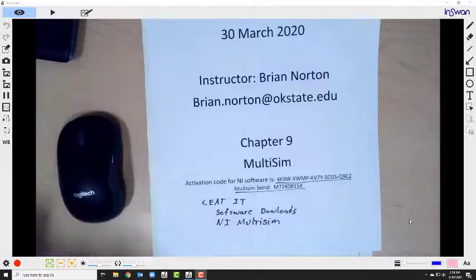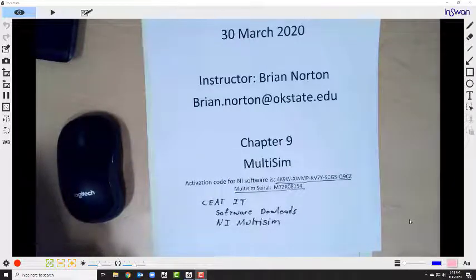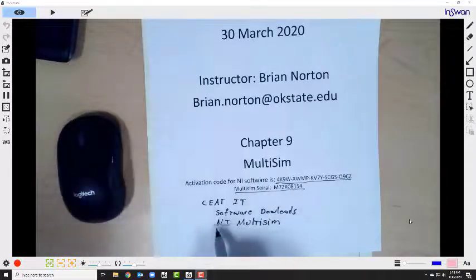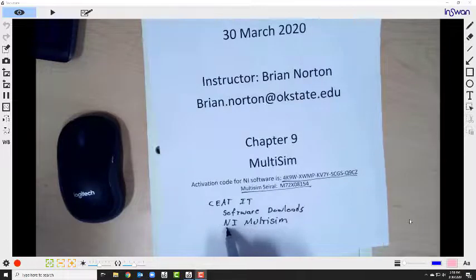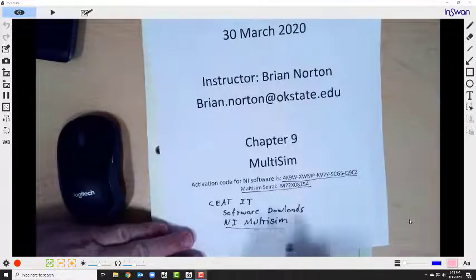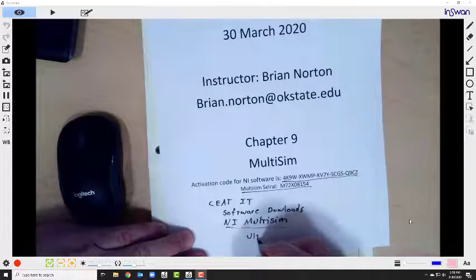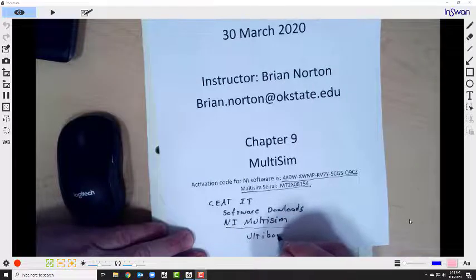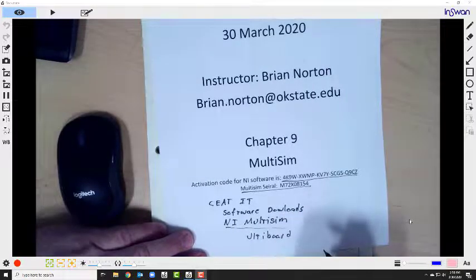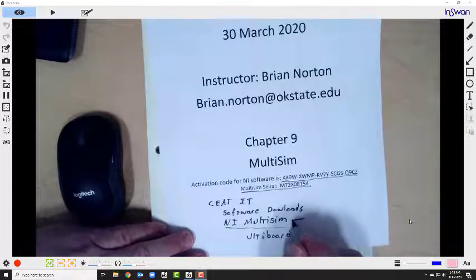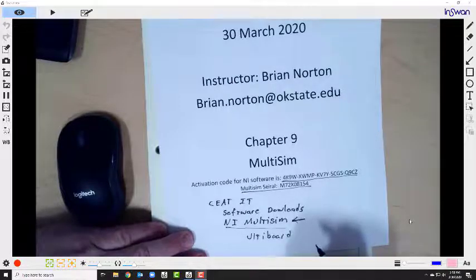If you select the regular NI, you're going to download about 50 gigabytes worth of software, and you probably don't want to do that. Mostly all you're going to be interested in is just the Multisim part. You will also probably get something called Ultiboard to go along with it. That's okay, but what you're most concerned about is the NI Multisim.